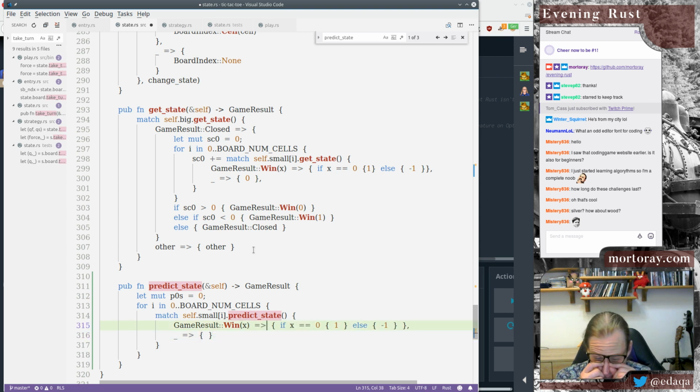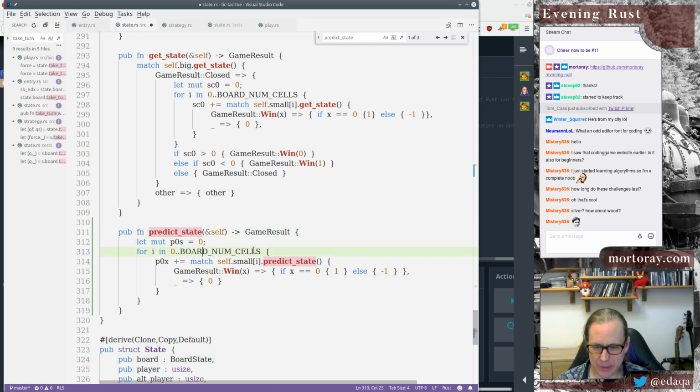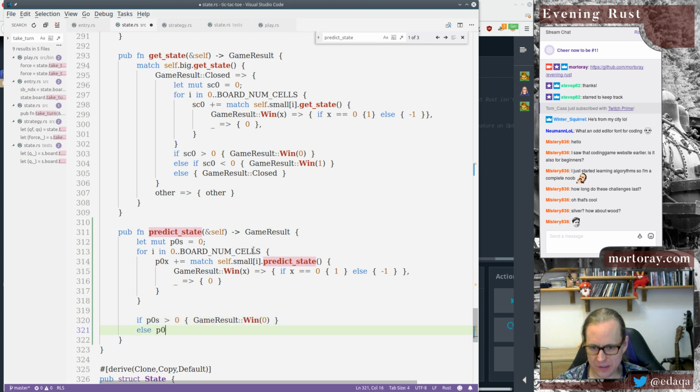And so I say this would actually map well to, actually no, we had to do this, P0S plus equals and 0. We could actually do this in iterator sum and stuff, and maybe we should, I don't know. Because now at the end what we do is we say P0S, and this is getting redundant, we've seen this before, is greater than 0, then game result win 0, else if P0S less than 1, so he's lost the game here. So player 1 wins.